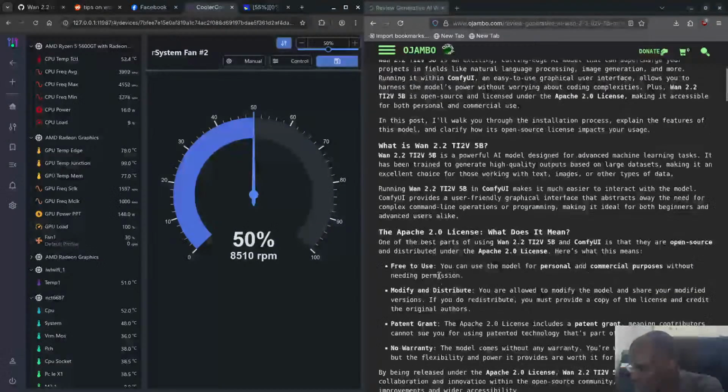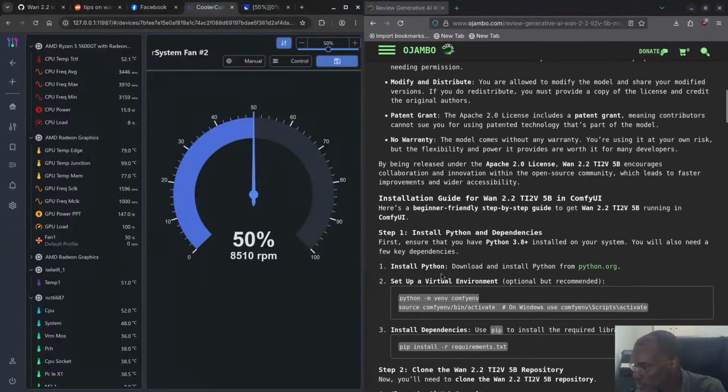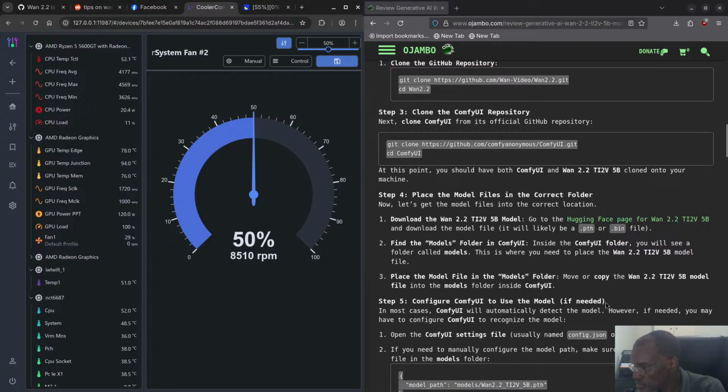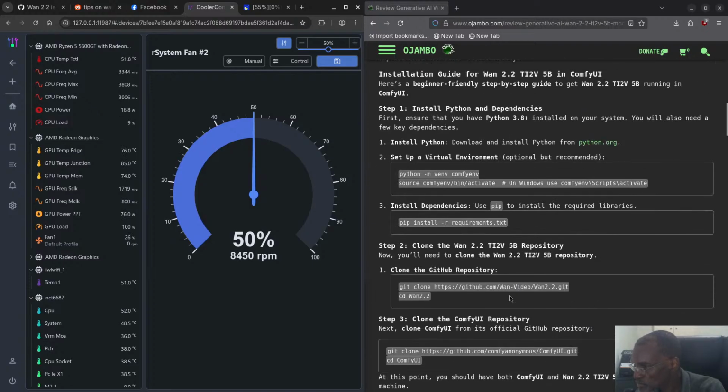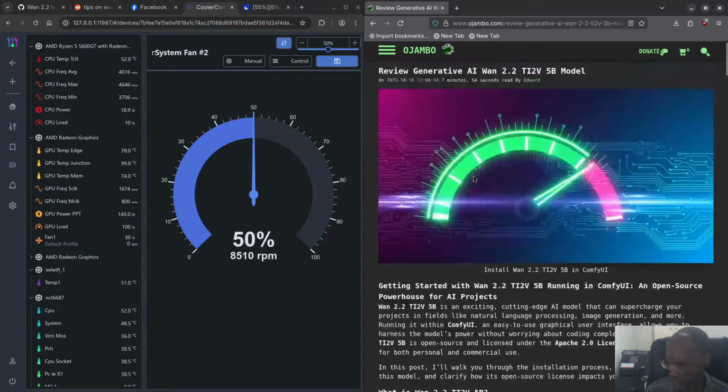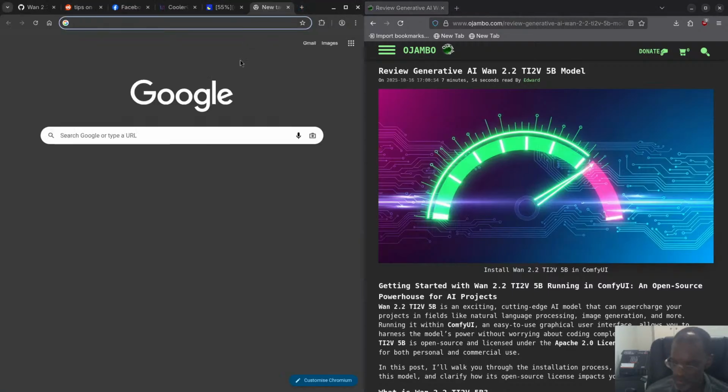Do I have the URL here for the Hugging Face? Okay, I do have their GitHub page. Let's go check out the GitHub page. You should have a link straight to their, what do you call it, their homepage. We'll go here.